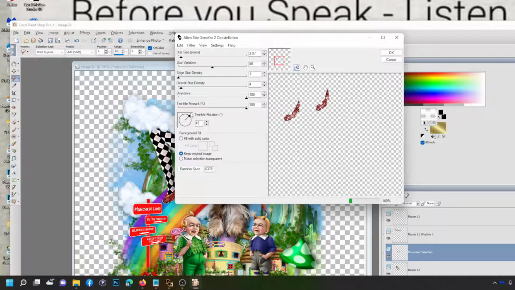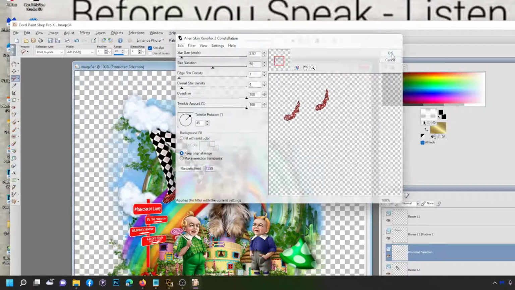So let's do 4 for my overall. And that's not bad, actually, because you don't want that many stars, okay? So 3.97 size, and then the variation is 50, edge is 1, overall density is 4, the overdrive is 100, the twinkle amount is 100. I keep the rotation at 45, and I keep the original image, which is the red slippers, and I press OK.